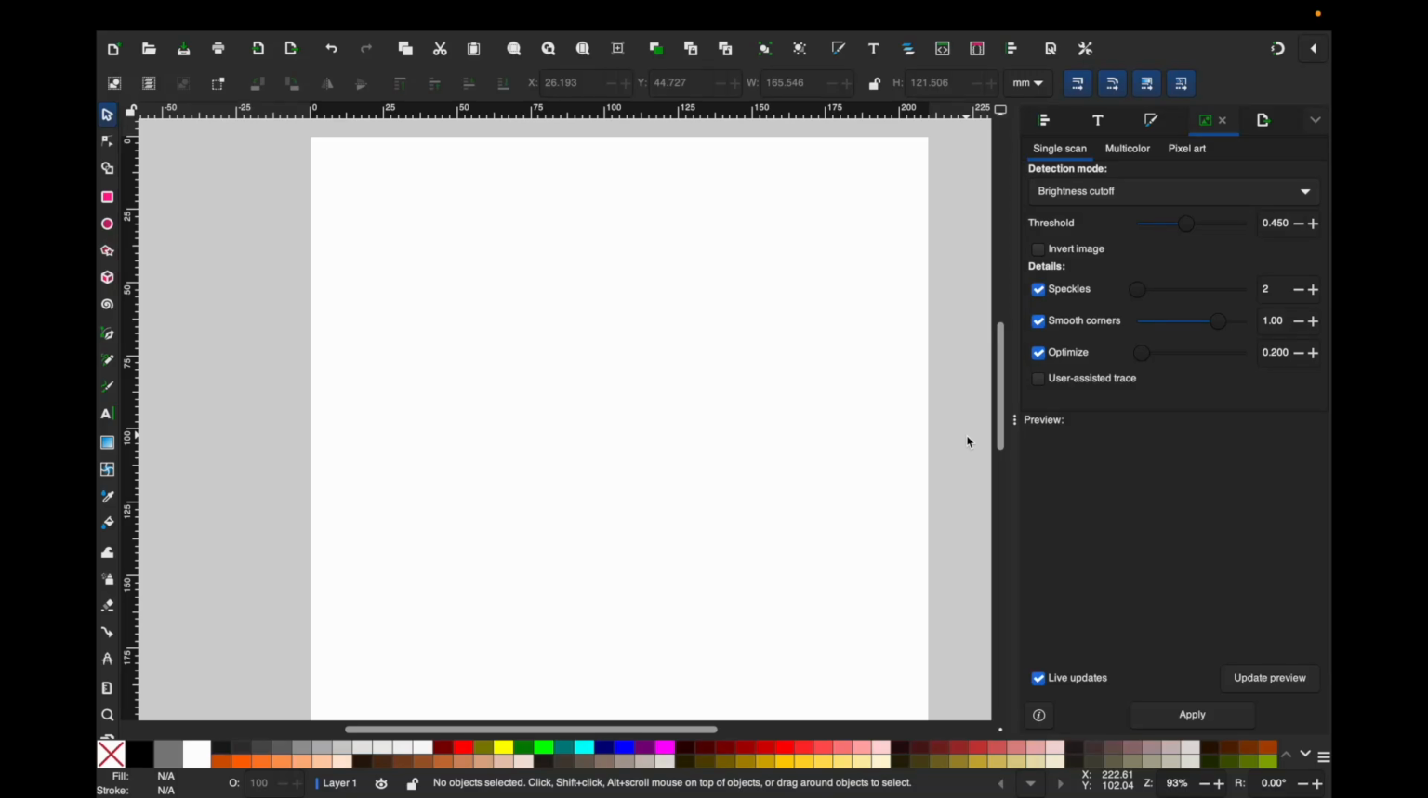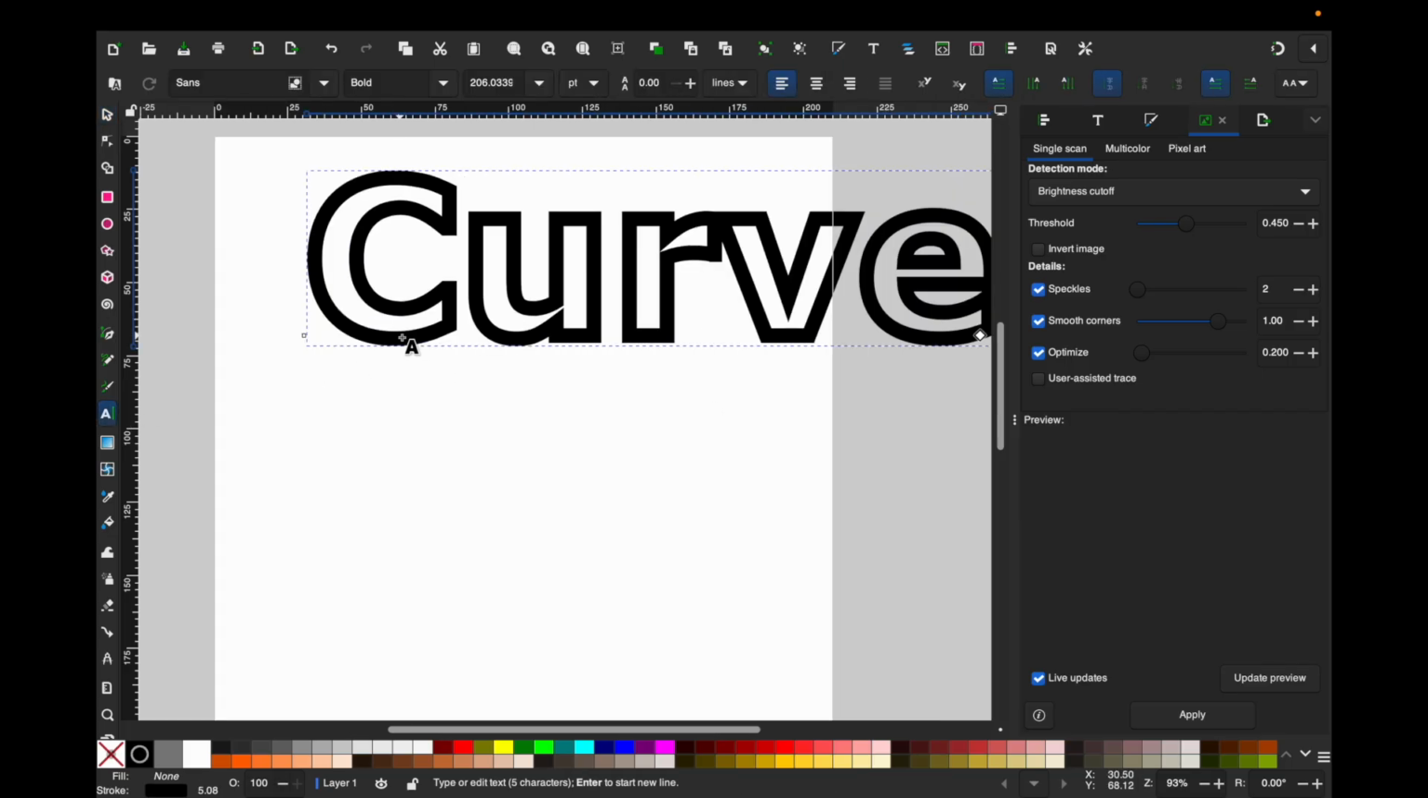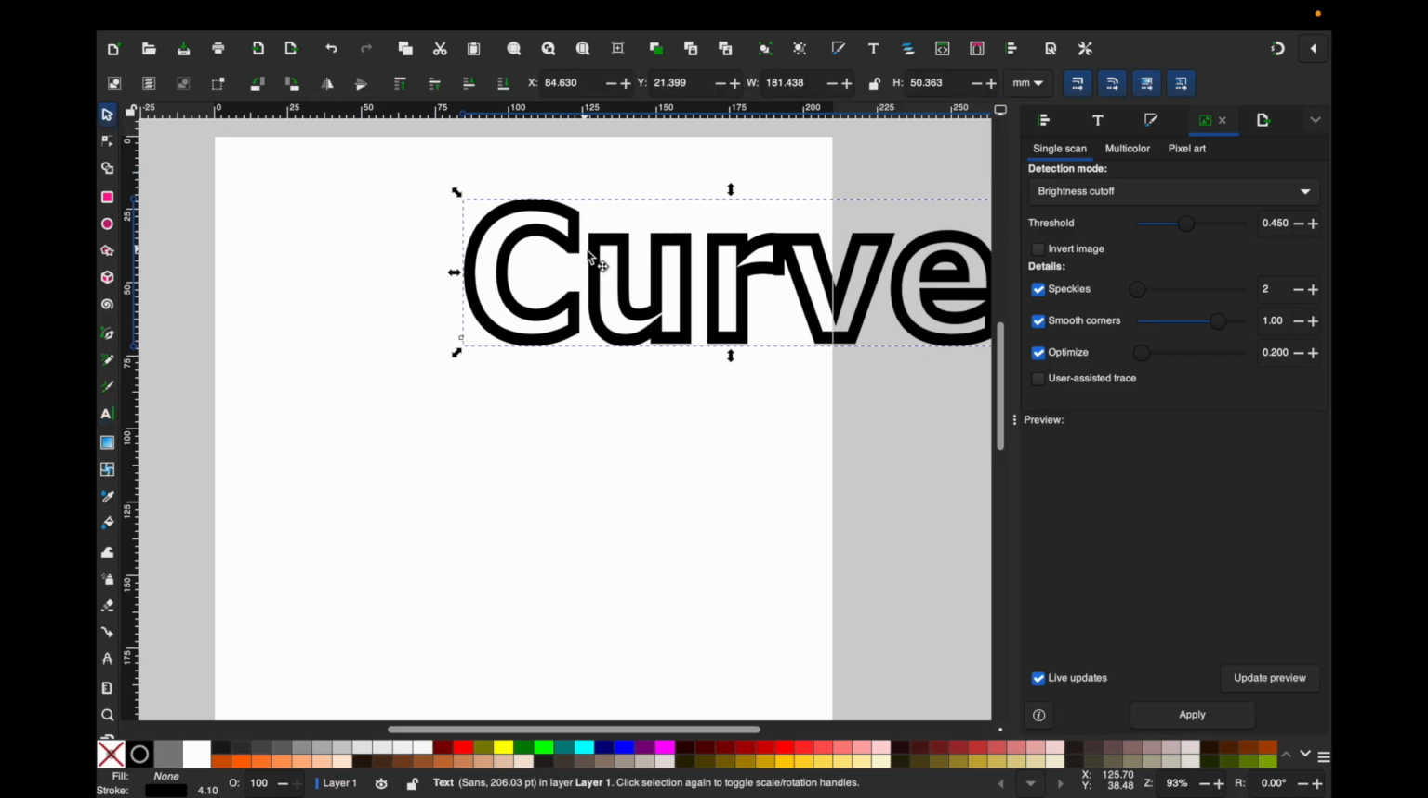So in this Inkscape tutorial, I will be showing you how to curve text here on Inkscape. So first thing you have to do is go to the left-hand side and add some text here. So I'm going to go ahead and type in the word curve like this. I will then make it a little bit smaller.